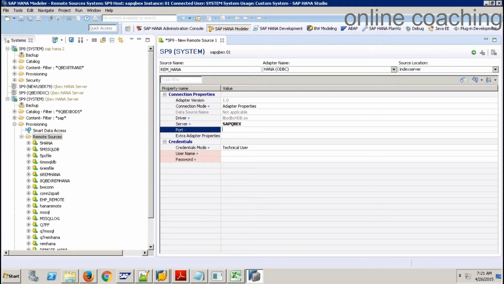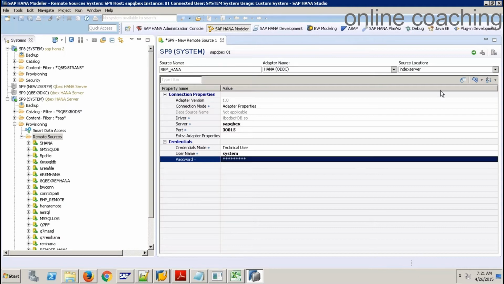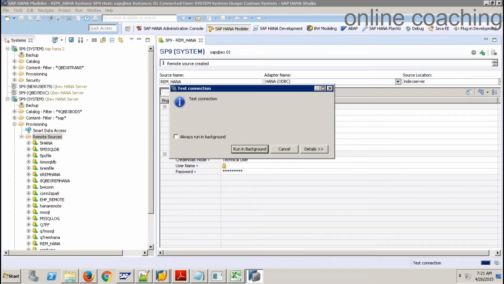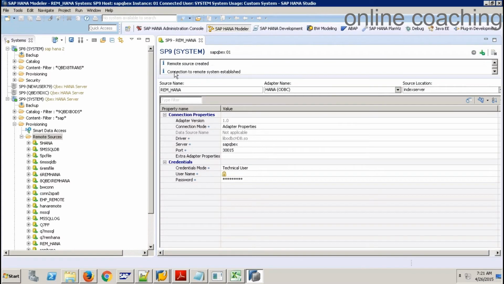SAP Cubex. Port is 30015, because instance is 00 for this. Port will be 30015. Username. So execute. That's it. It has created this connection. Source is created. Connection is made.